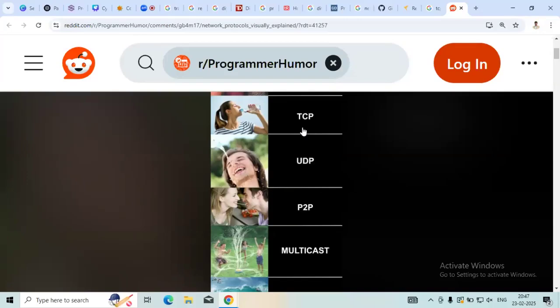Data loss is high in UDP. In UDP, the data is sent continuously, no, sir? In TCP, how does the data go? See, I'll tell you simply. In TCP also, data is continuous. The thing is, data loss will not happen in TCP.